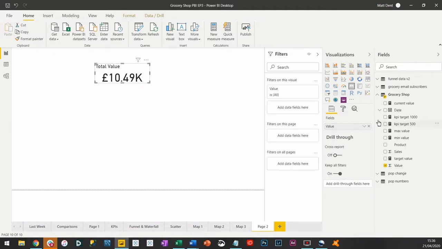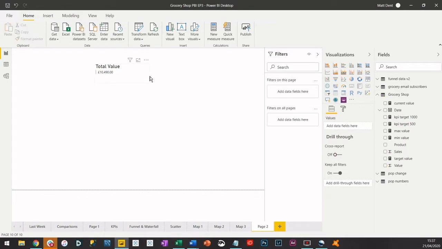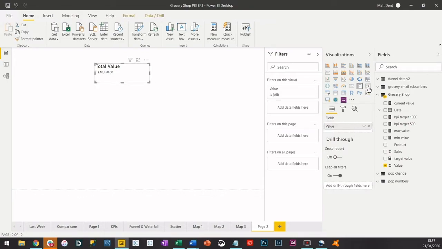If I wanted to have multiple of these, I can change that from a card to a multi-row card. So it's now put that as a single line, but what I could do is add in, say, split by product into there. Where is it?